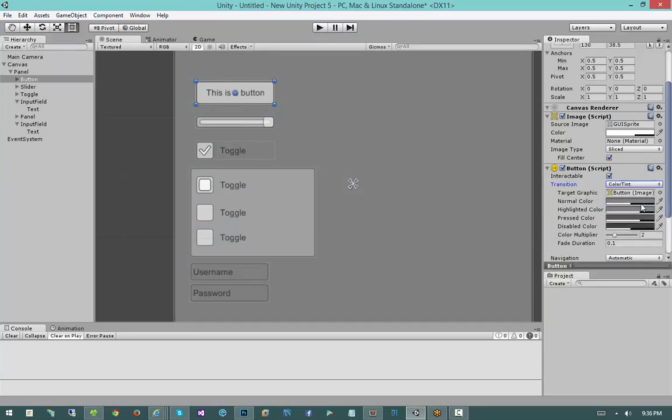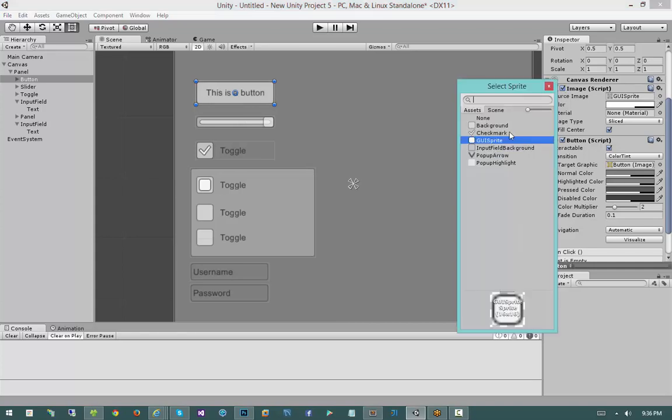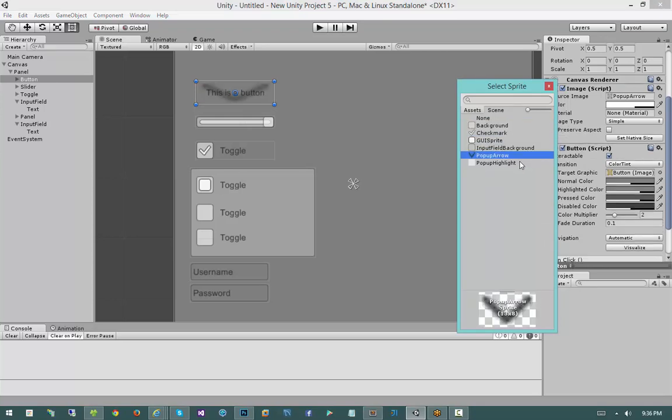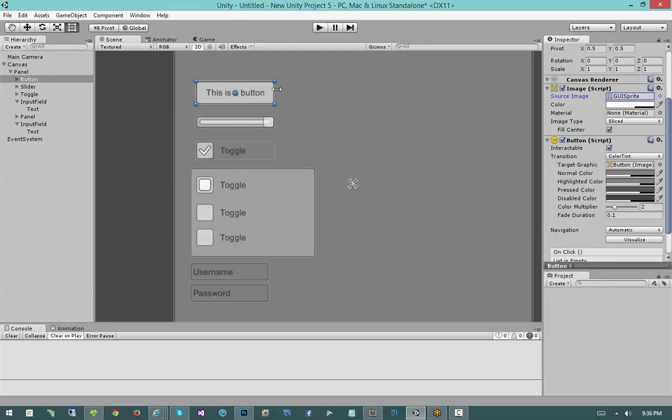Then we have color tint. Now, color tint is going to require a target graphic. In this case, the target graphic is the image component that is on the button object itself. Note, while I turn on and off the image component, look what happens to the button. So that image actually comes from the button object itself, and is, in this case, a simple GUI sprite. I could change it to a background, or an input field background, or a pop-up highlight, or whatever I want, or a custom button as well, and it'll change appropriately.